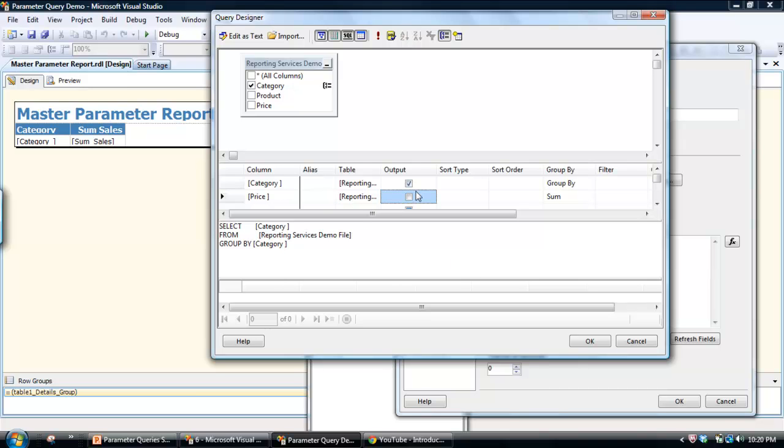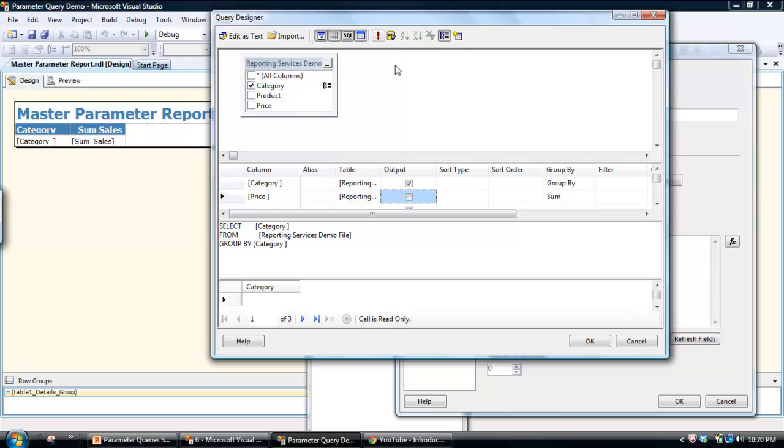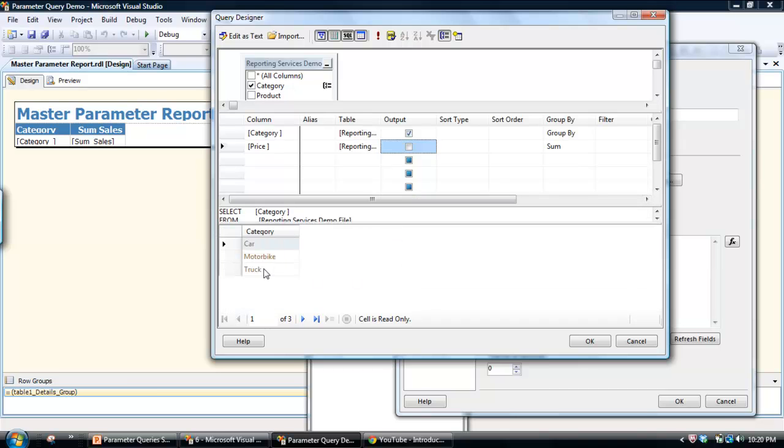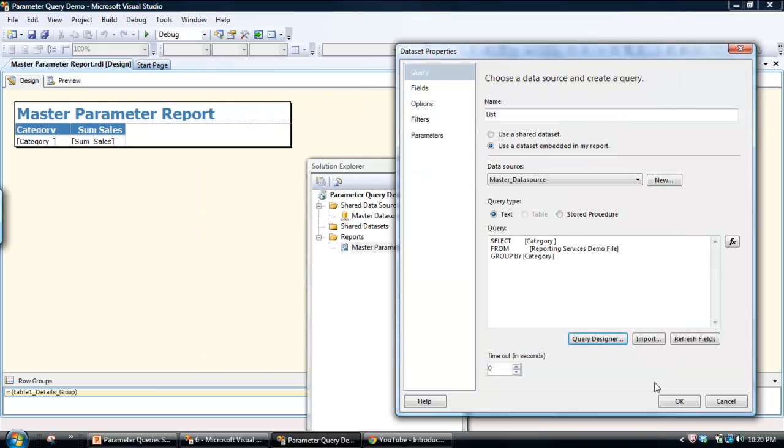You could also use a distinct clause within SQL as well, but this is a nice simple way to do that. So we can just run that, and we'll go down the bottom of the page here and see the output. So this is our list that we're after. That's great. So we're almost there.